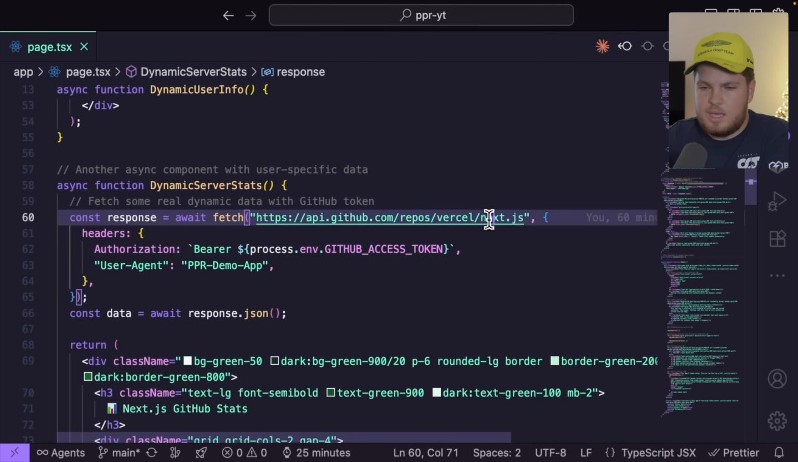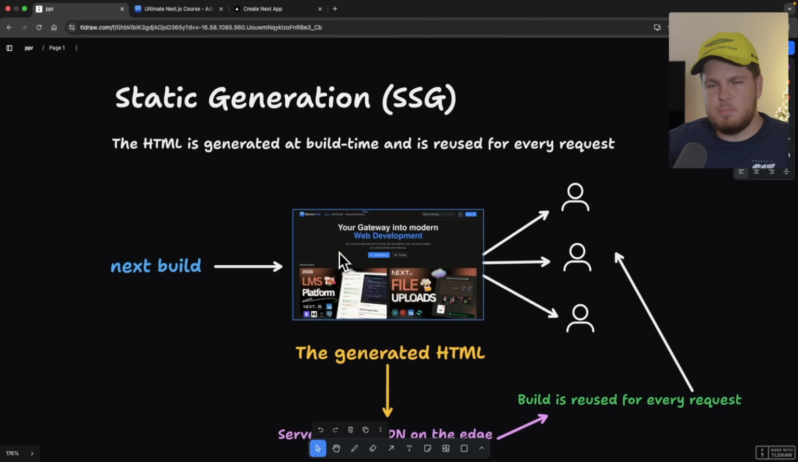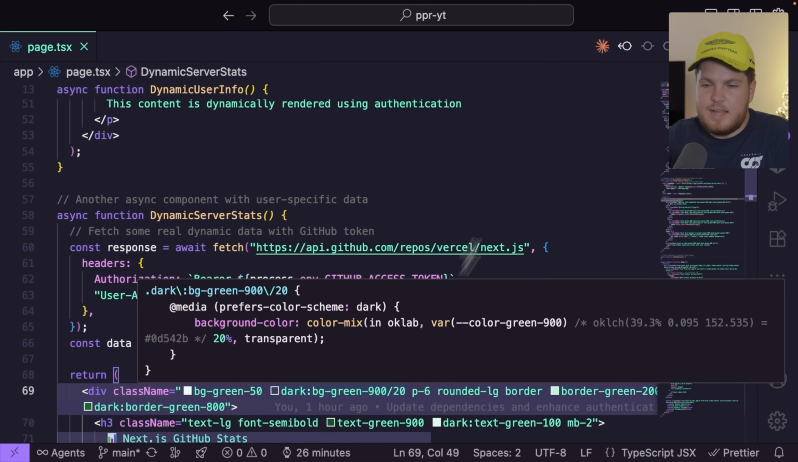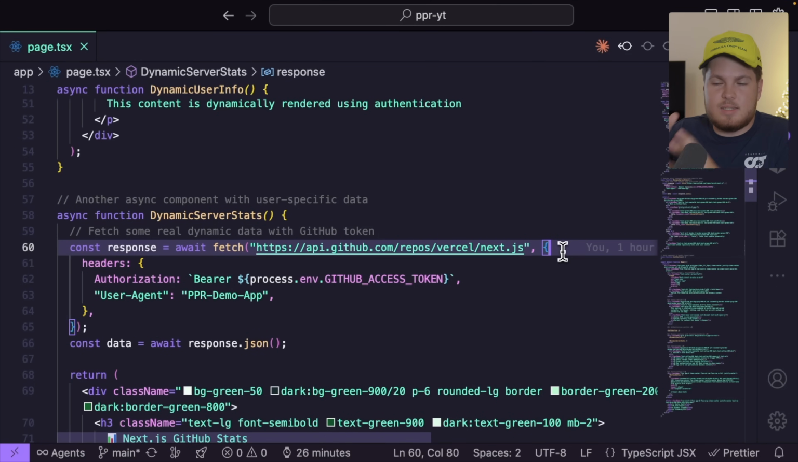I again use the API, I get my data and I render it. Now here's something that many people get confused by. They think that whenever you fetch data, you can't use SSG anymore. This is not true actually. As you see right here, I fetch data using the fetch API. Nevertheless, since I don't add any arguments right here, cache arguments, this will actually be cached. Let me show it to you.